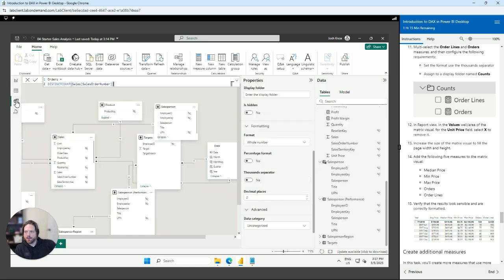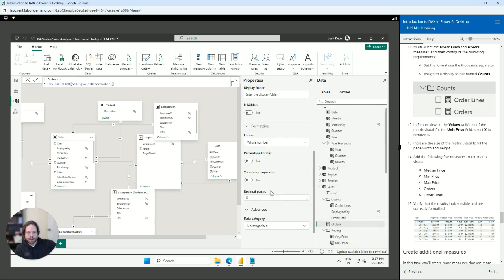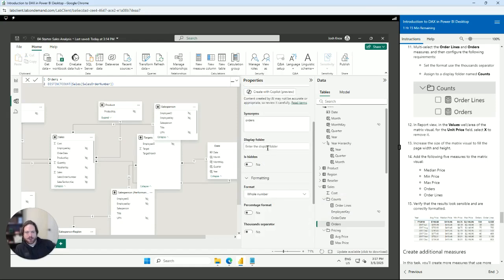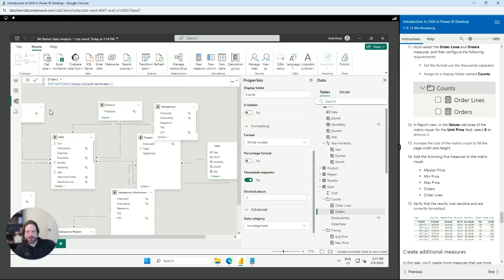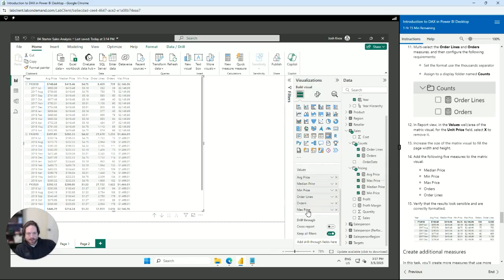I'll come down here to our model view and make sure that our orders get placed in our counts display folder, counts. Make sure that our orders also get a 1,000 separator, and come back to our report. Let's throw those in, and I bet things will look better now. Our max after the min, put our orders before our order lines. See, that looks more hunky-dory.